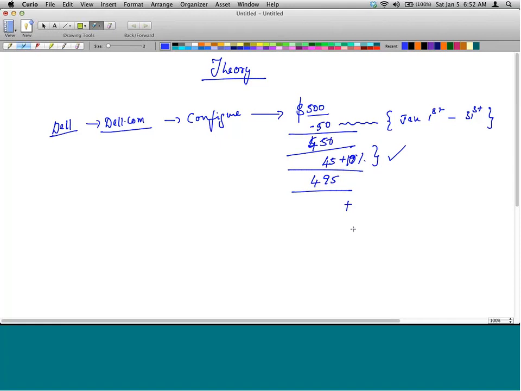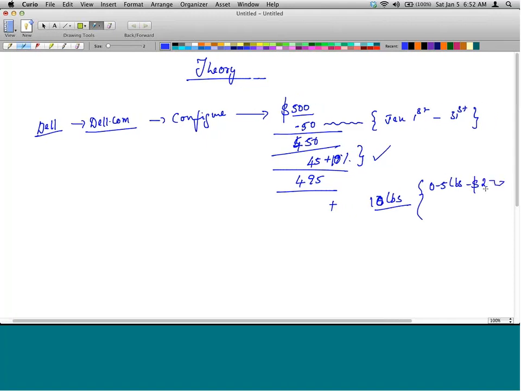And then, let's say the total weight of the product is 10 pounds, including packaging and whatnot. So for 10 pounds of desktop or laptop that is shipped over to the customer, there will be a certain freight charge. Let's say the freight charge works something like this. 0 to 5 LBs, $20. 5 to 10, $40. So in this case, it's going to be $40. So 535. That is the total cost.